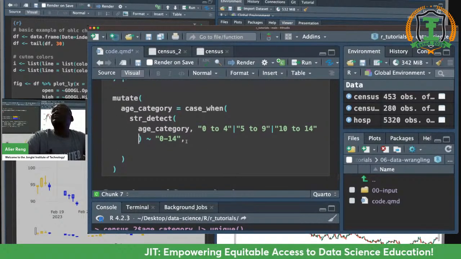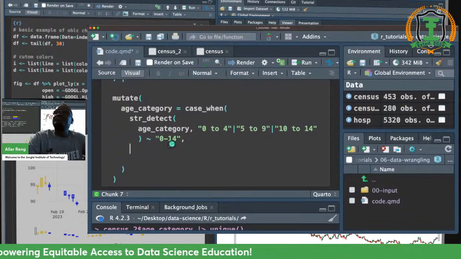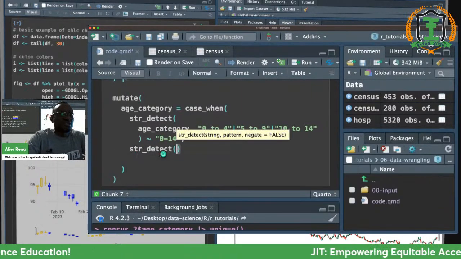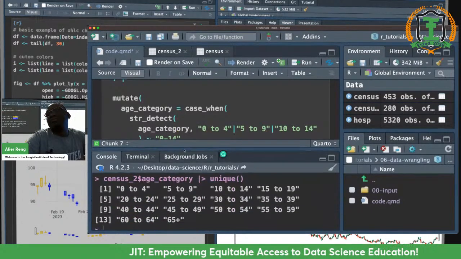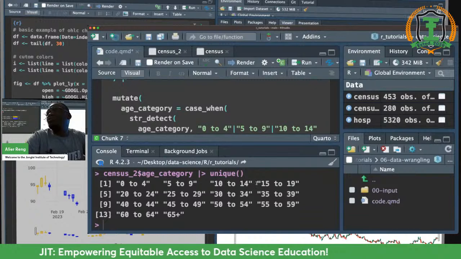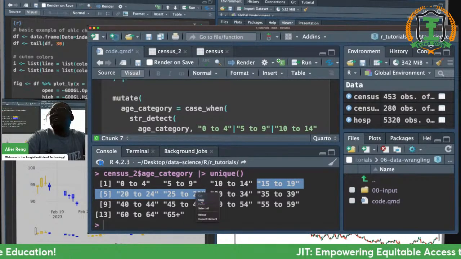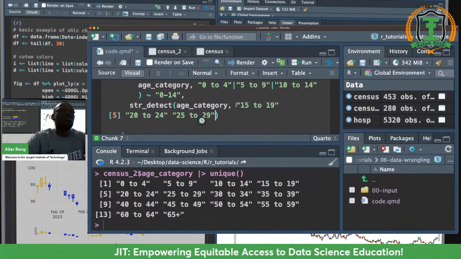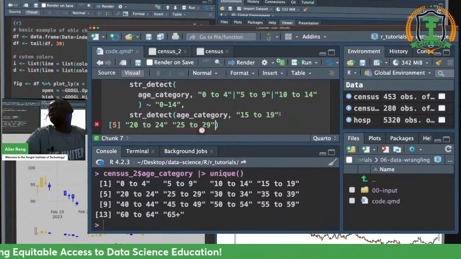Okay. Now I will do the same thing. I'll say str underscore detect age category, and then I'll come down. I want 15, from 15 to 29. Here it's me deciding what groups or which categories to lump together. So you decide, there's no right or wrong.